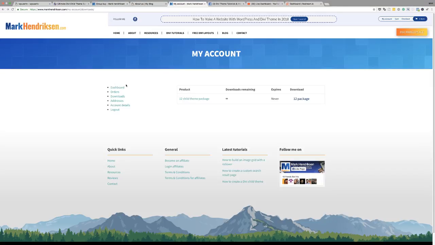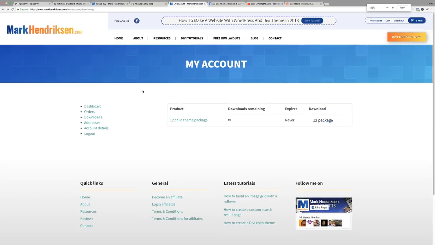Right, so this is my account. I've already gone in and logged in. So I'm just going to zoom in so you can see much better. So as you can see here, this is the package that you see in your dashboard once you buy this product. So here is the download link. So the 12 package. So if you click on that, this downloads all the child themes onto your computer.